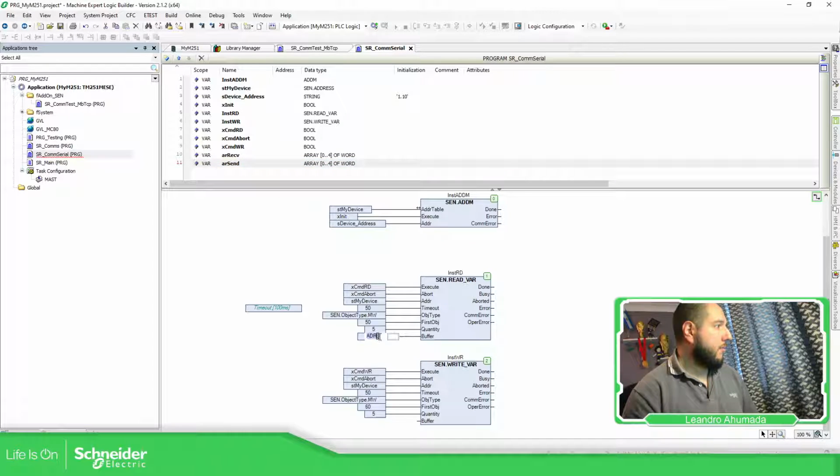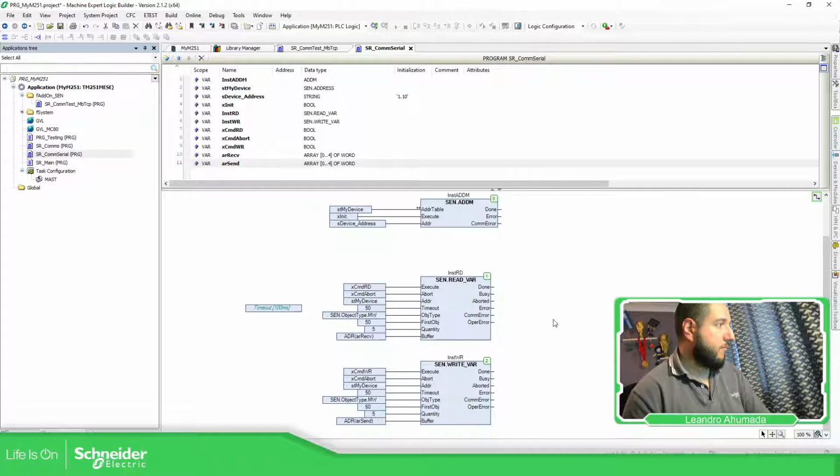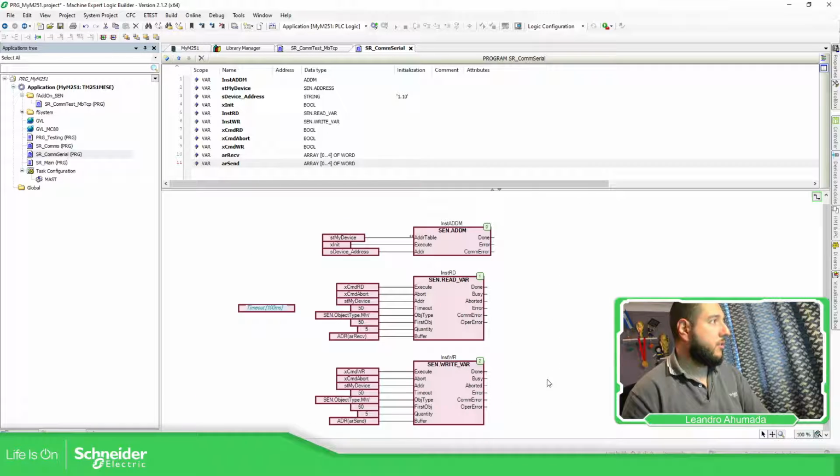And here, just need to use those. ADR for address, receive, and then here the same but for the other one, ADR array send, which is fine. Okay, now that I have this, I say, wow, fantastic, seems to be working fine.